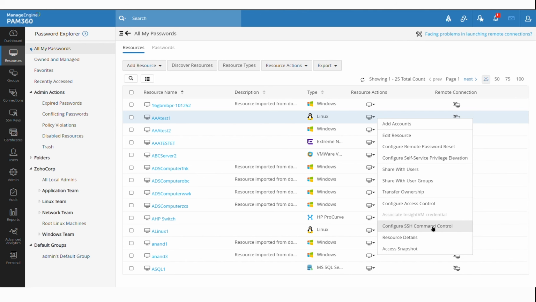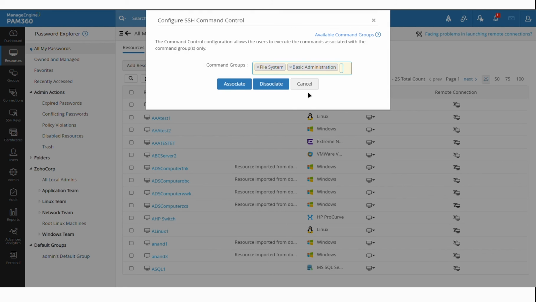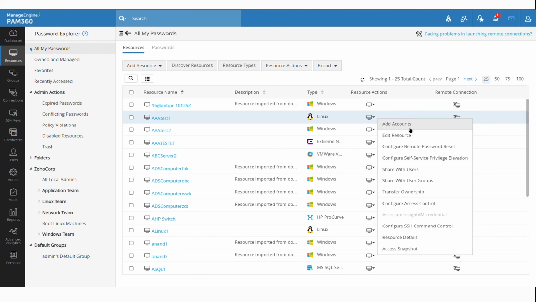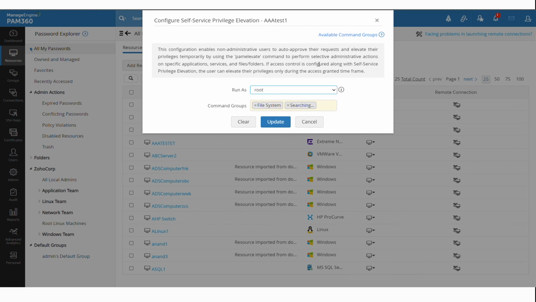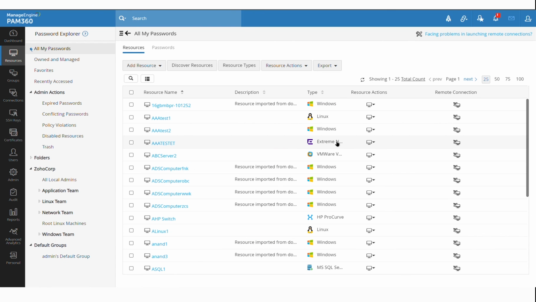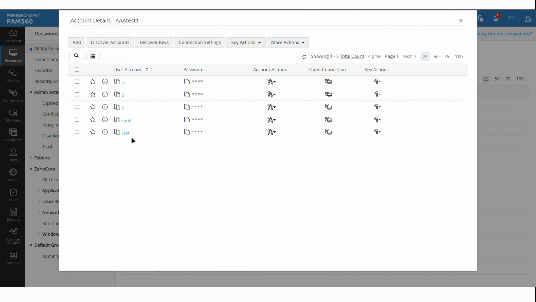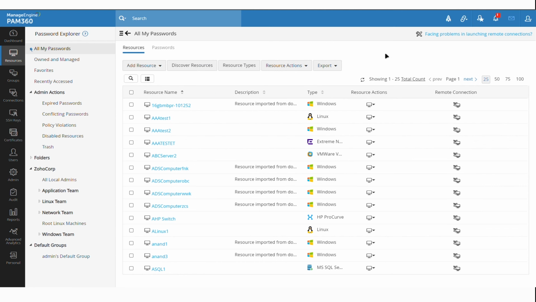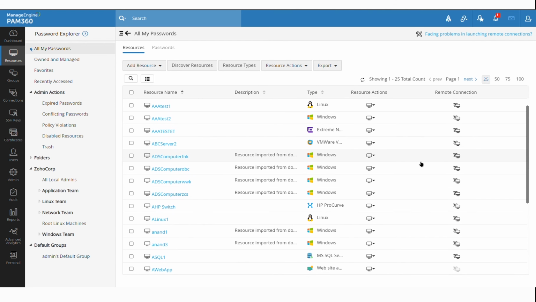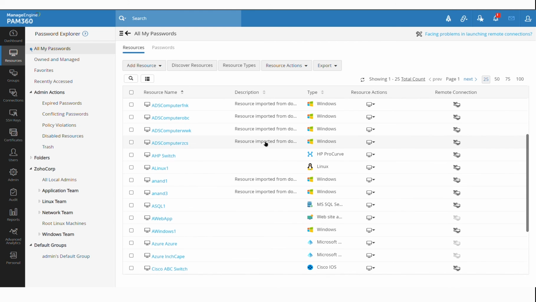But if you want command elevation, you can configure that as well. For command elevation, you can again go to this self-service elevation section and you can say any commands that are part of file system or searching, you can basically run it with the root elevation. So as an admin, you can configure it and update it. So when the end user logs in, only for those commands, they will have an option to run it as root user. All other commands, they can only run as a non-root user, but the ones that you have configured, they will be able to run as root. So that is our self-service privilege elevation capability.